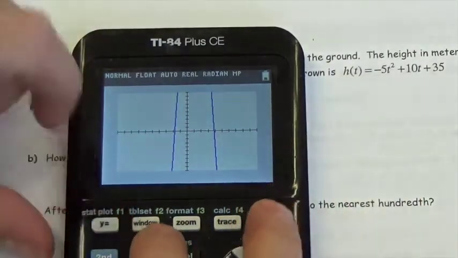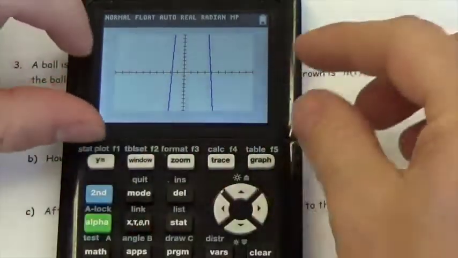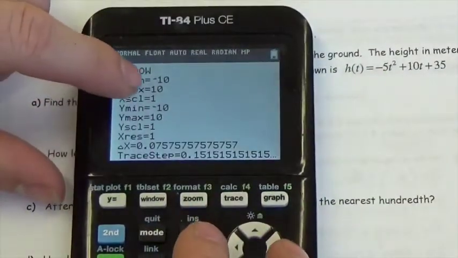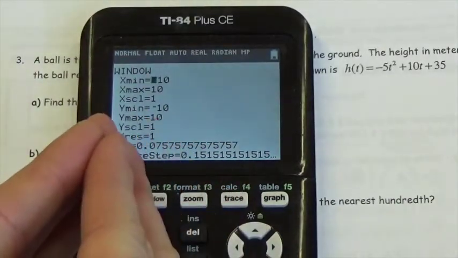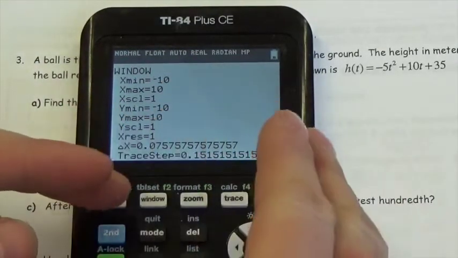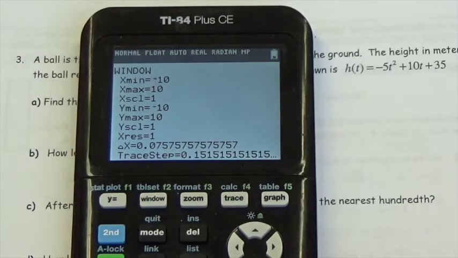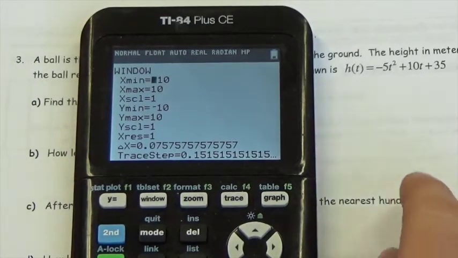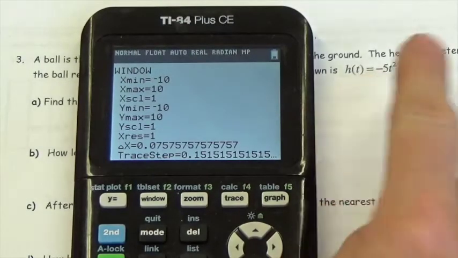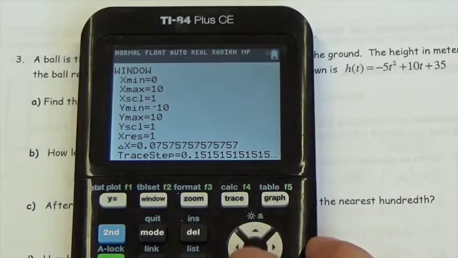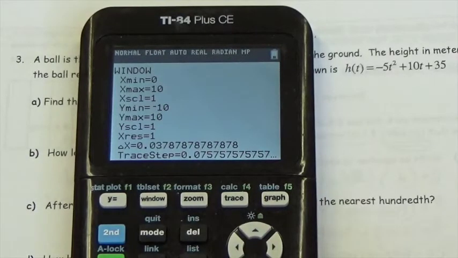Now I'm going to adjust my window. So I'm going to press my window settings because I want to be able to see what's going on. My window settings default horizontally to -10, +10, going up by 1s. But I really don't need to go down to -10 because it doesn't make sense in this question to be talking about time prior to 0. Bear in mind, x is taking the place of time here. So I'm just going to make my x minimum 0. It also doesn't make sense to talk about the value of height less than 0 because I'm assuming that this ball is not going to start burrowing through the earth. It's going to hit the ground and that's where the parabola is going to stop. So I'm just going to put 0 there for my minimum.